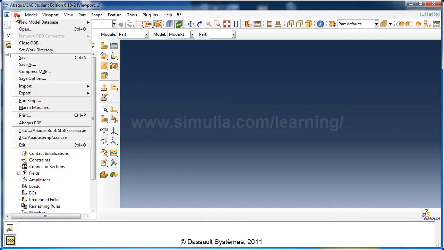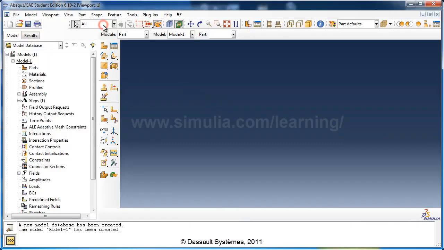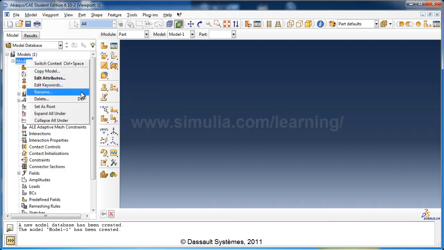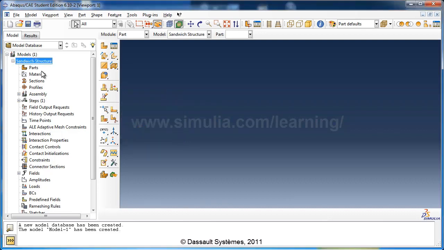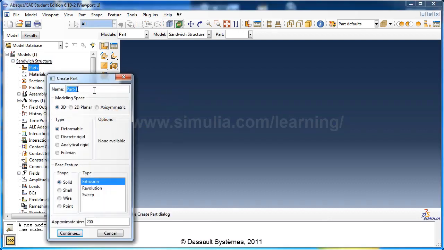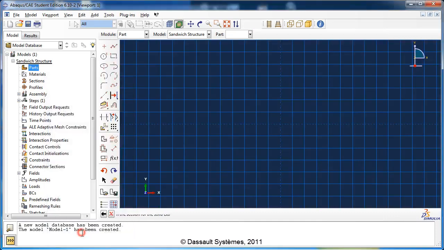Open a new model in Abaqus. Rename it Sandwich Structure. Create a new part named Top Layer, which is a 3D deformable solid extrusion. Set the approximate size to 2. Use the Create Lines Rectangle tool and the Add Dimension tool to sketch the part.